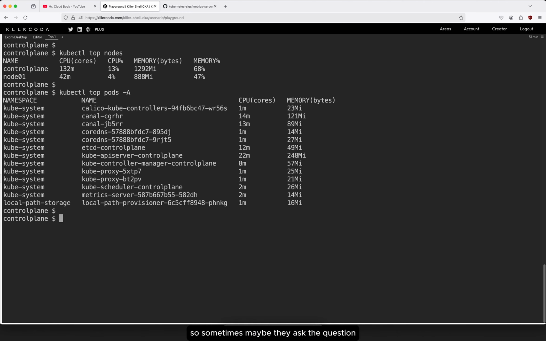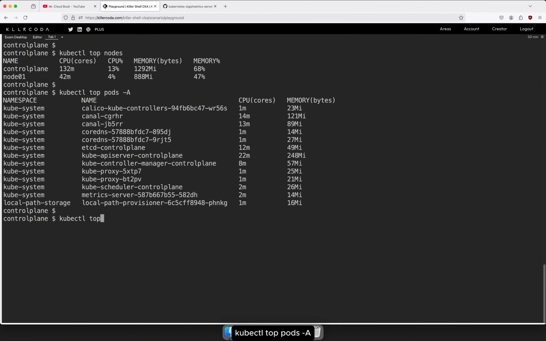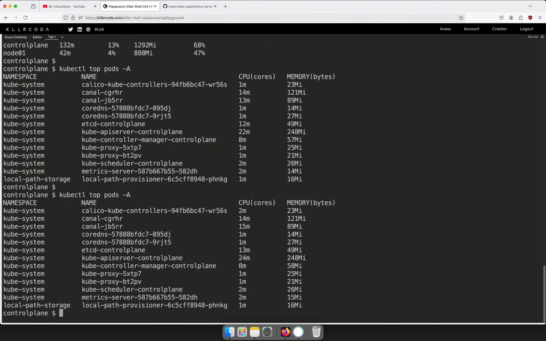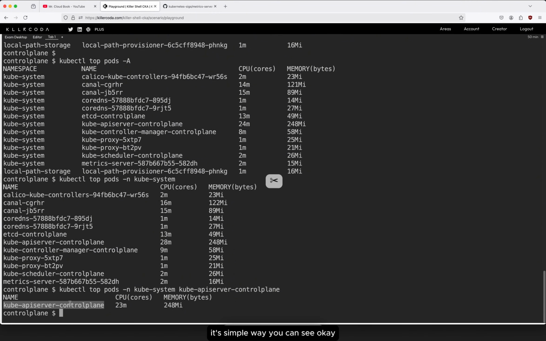Sometimes they may ask which particular pod is using the highest CPU in your CKA exam, where you have to use this command. kubectl top pods -A, and you have to find this one. This is the particular pod using the highest CPU. You can use -n kube-system also, and it will give the pods running under the kube-system namespace. I will use this one directly, and you can see it from here. It's a simple way.